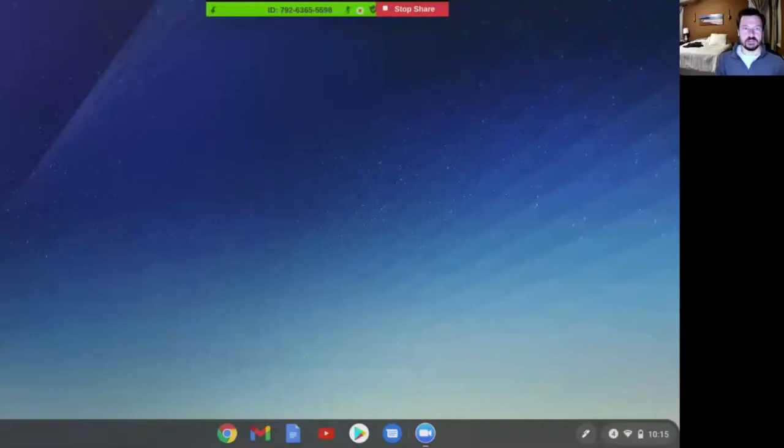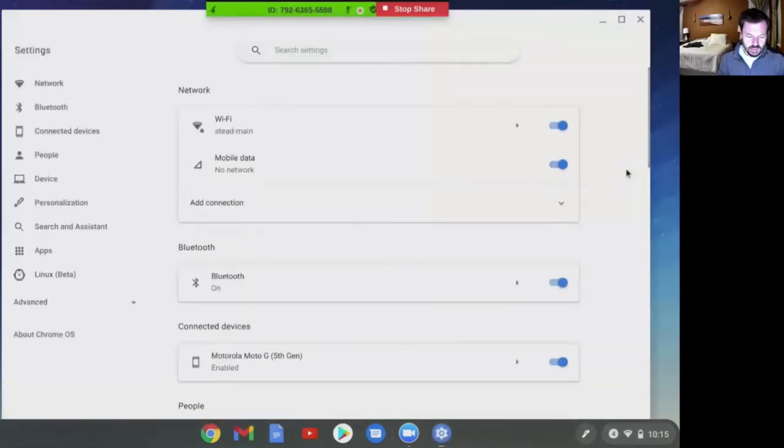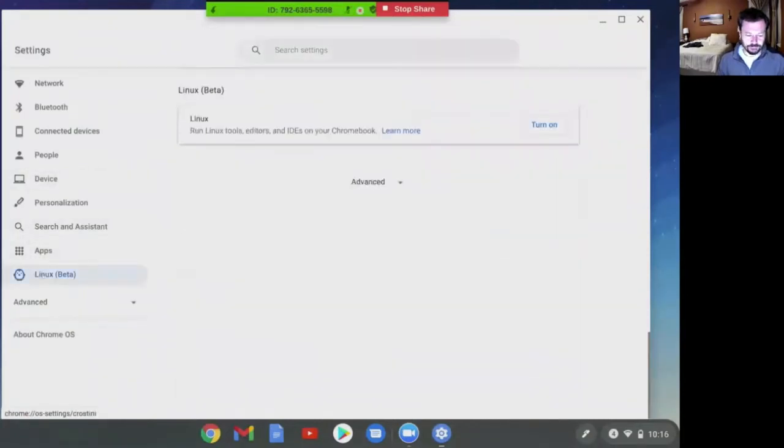Okay, so what I'm going to do now is show you how you can install Visual Studio on a Chromebook. So I've logged into a Chromebook here, and one of the first things to do, there's actually a couple different ways to do this, and I might fumble through some of this, but you've got to go into the settings, and then scroll down here where it says Linux beta, and you've got to turn this on.